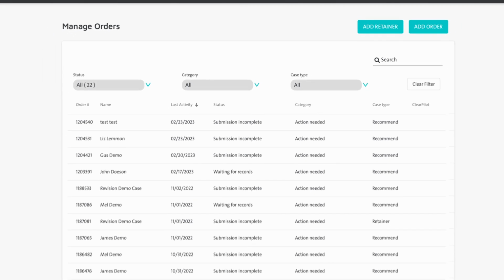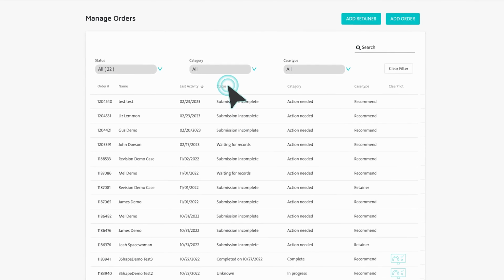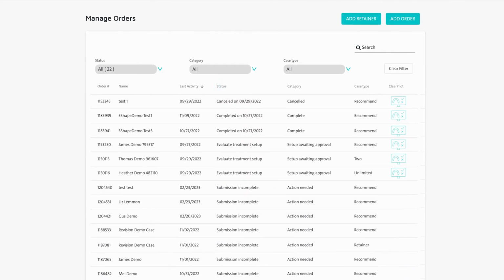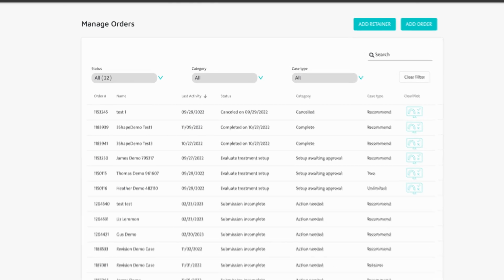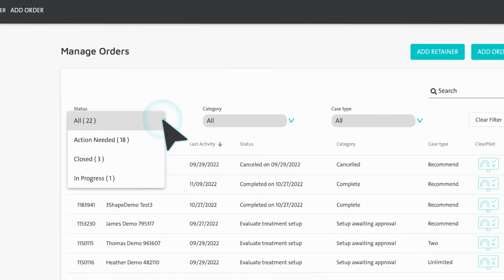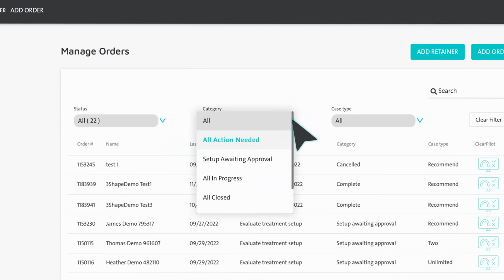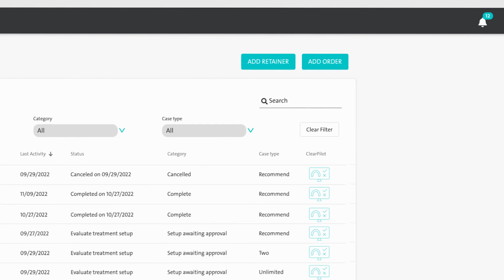You can sort your cases by clicking on the criteria header, and your orders will redisplay according to your selection. You can refine the orders you want to view by clicking on the status drop-down, or further refine by selecting the category drop-down. You can also search for a specific order by typing identifying information into the search bar.